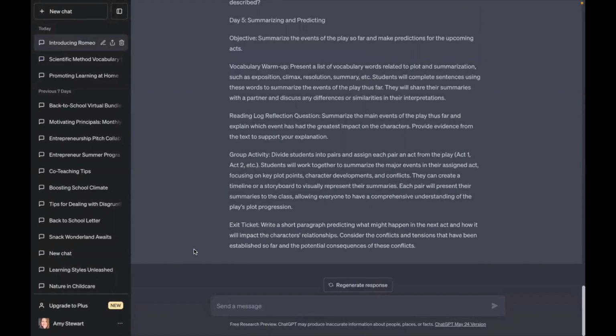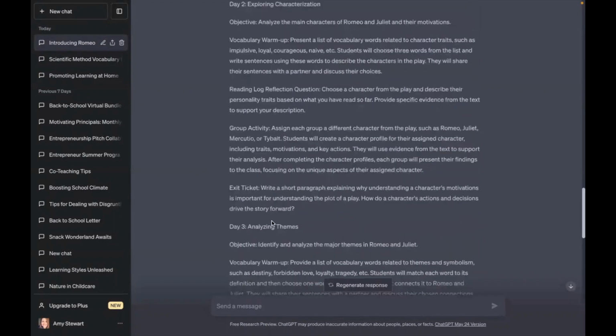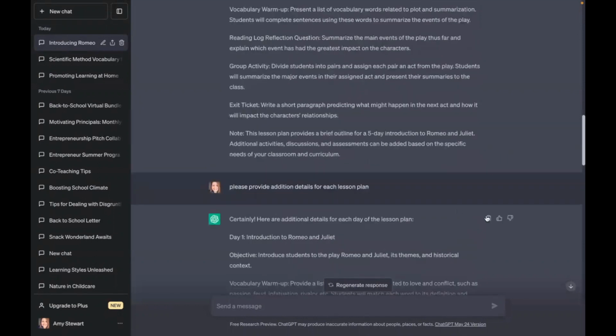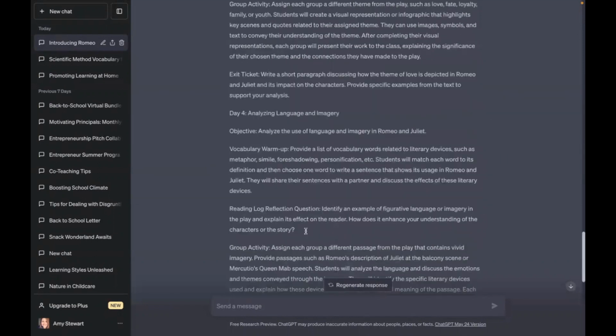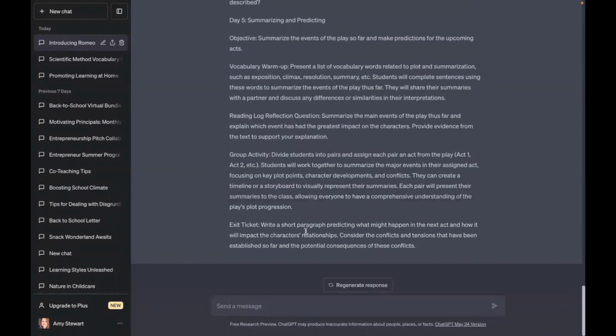All right, so I have my lesson plans. I could go up here and copy this. I mean, you see how quick that was. Okay, so I've got my whole week's worth of lesson plans ready to go. I can print out and put in a binder.